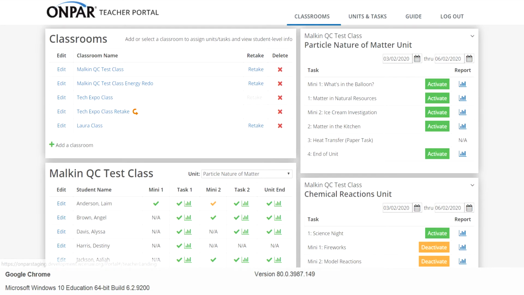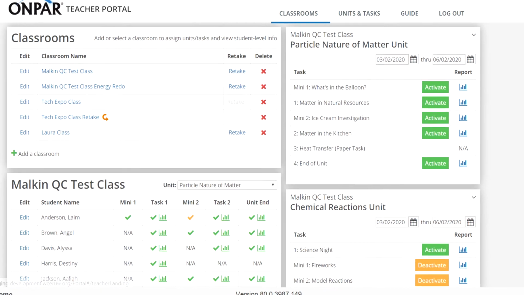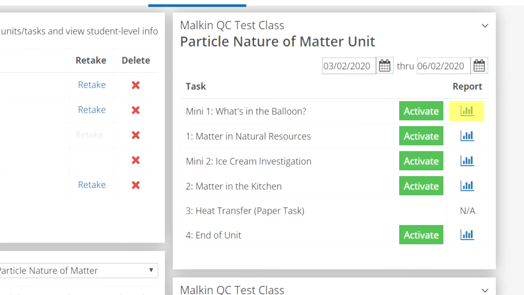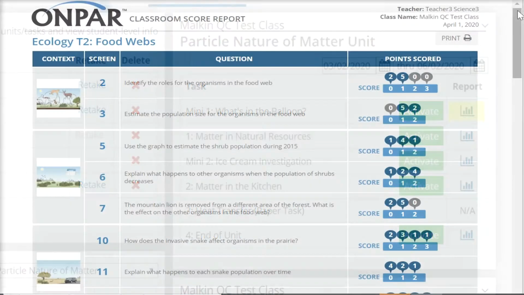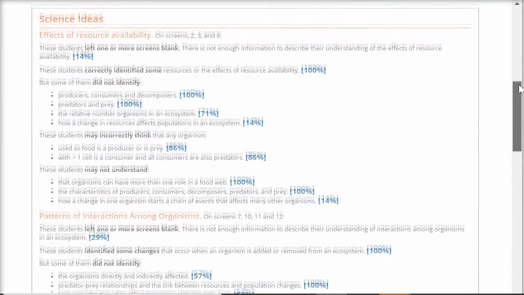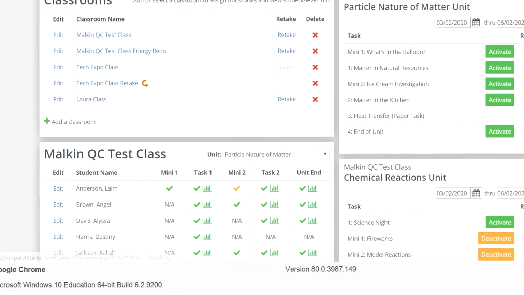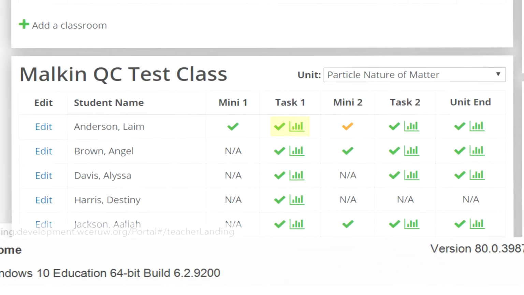Once your students take a task, you can also see the classroom reports and individual student reports on this page. Classroom reports appear on the right side of the screen next to the name of the task. Click a report icon and the report will open and show you how your class performed. Individual reports are available on the left side of the page. Click on a report next to an individual name and you can see how a student performed.